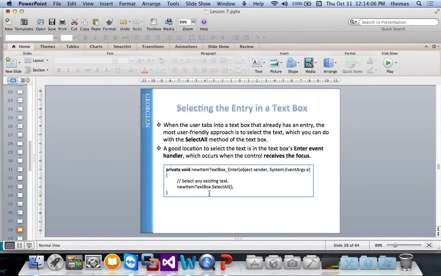So if you do some validation and you make a user get focus in a particular text box again because he entered the wrong information, use whatever the text box is, .focus, to get focus, and then select everything, select all. And that would force the user to re-enter his text again.